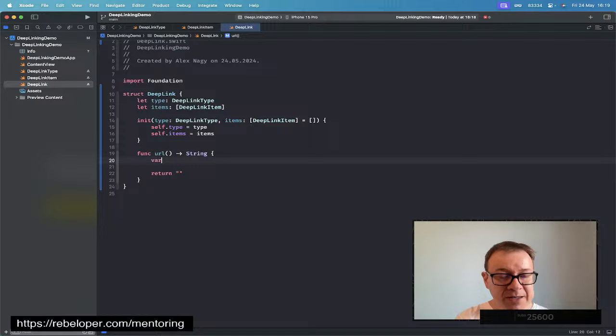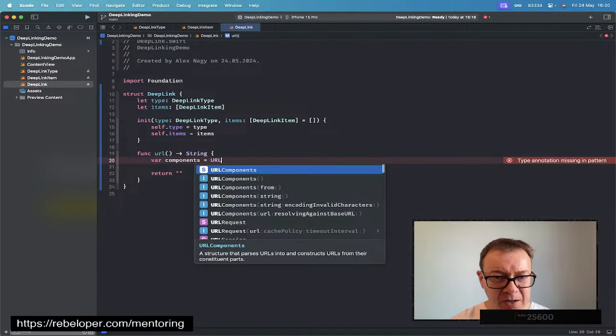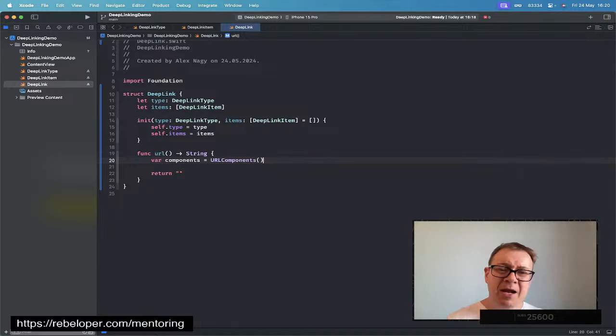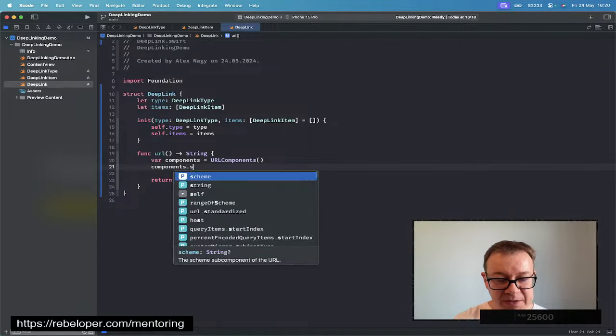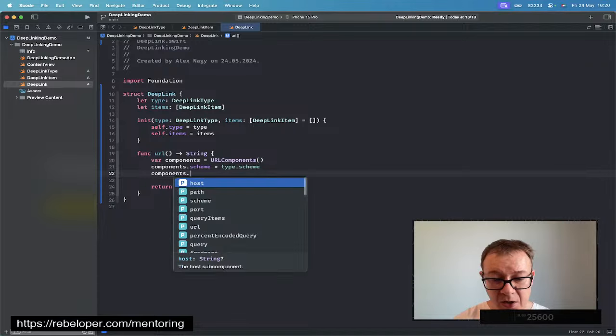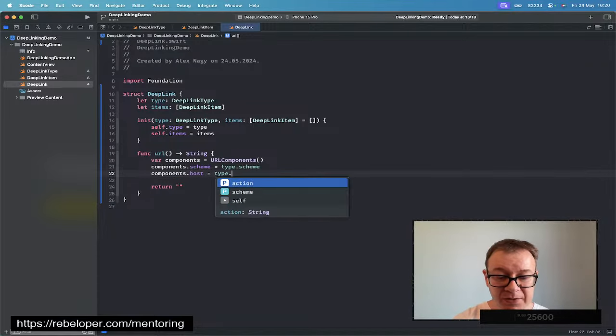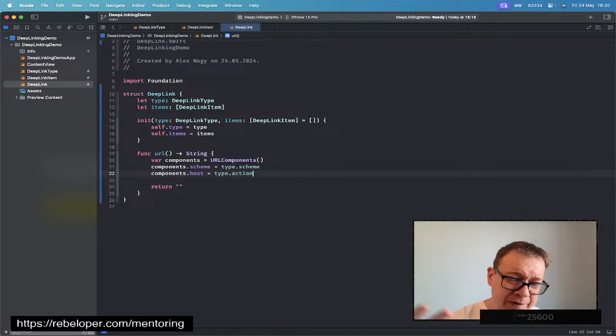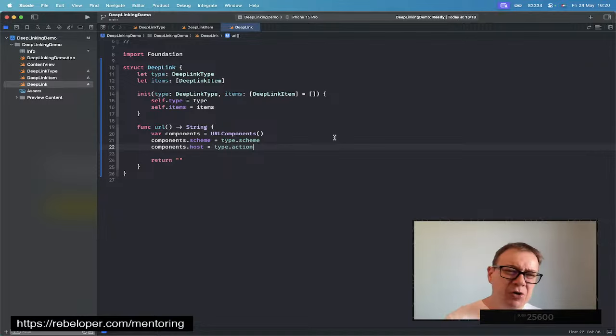Okay, so we are going to create URL components. So var components, and that is of type URLComponents. So, that URL should be a valid one, and we don't have any typos. We are going to use the URL components. So we're going to set up the scheme, and that is from the type.scheme. Next up comes the host, and that is the type.action. I found the action a little bit more worthy. It's just the action that you want to perform from the deep link. Host is kind of URL-ish.